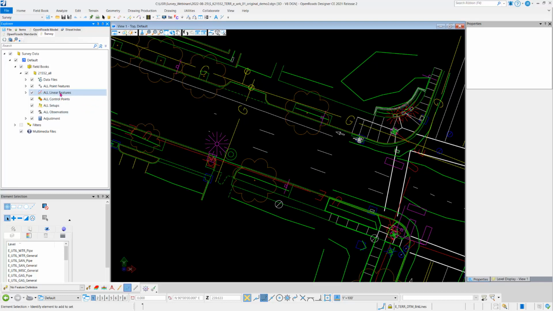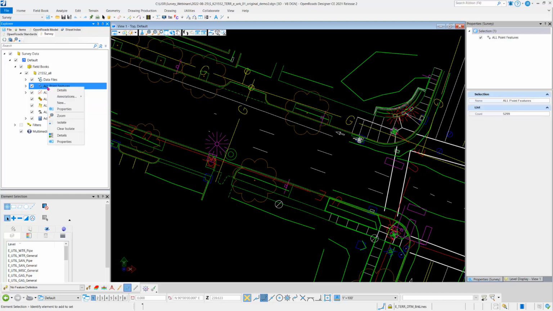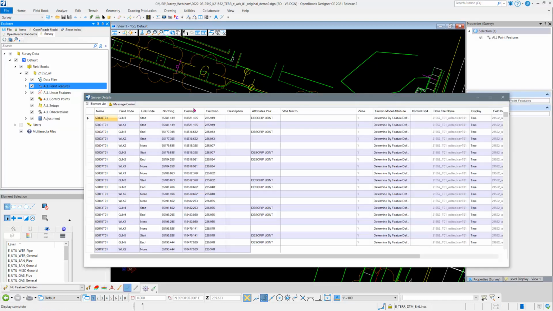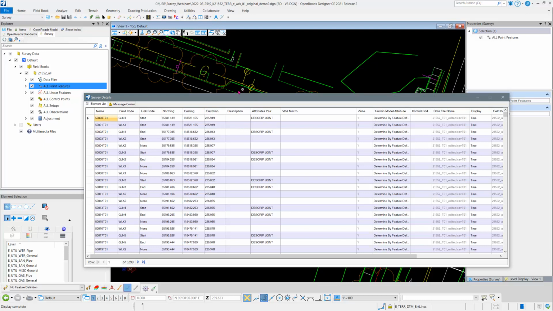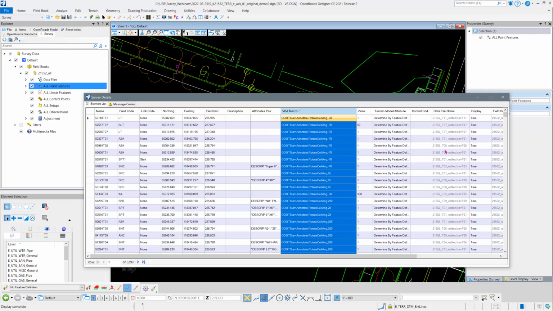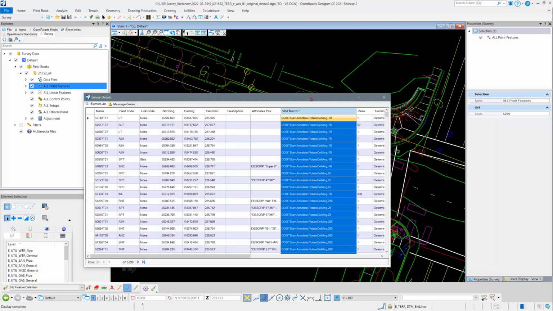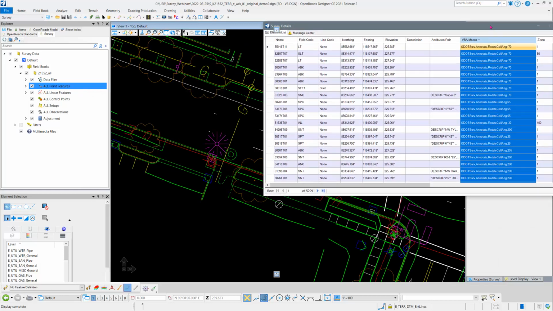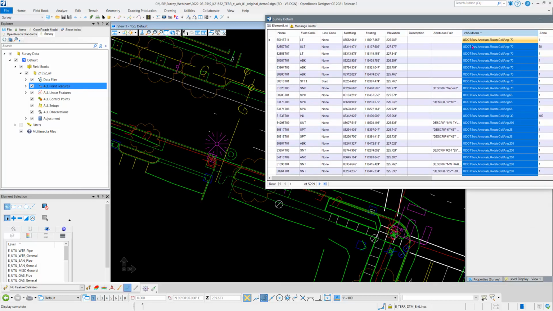I can open up my survey details. So in my fieldbooks, under my all point features, I can right click and go to details and sort by my VBA macro column. Going to sort descending to get all the VBA macros at the top. So here I have my VBA macros.